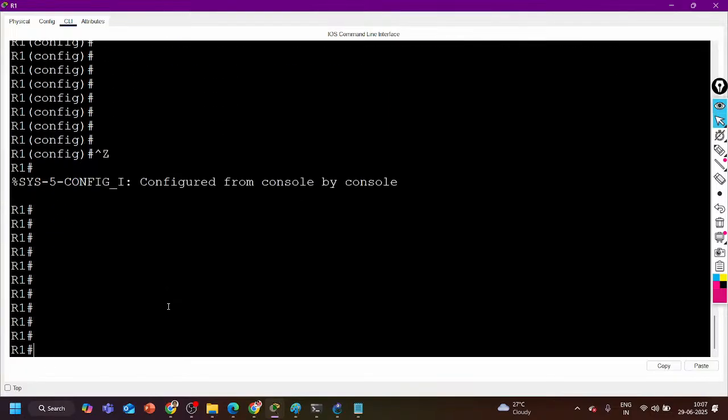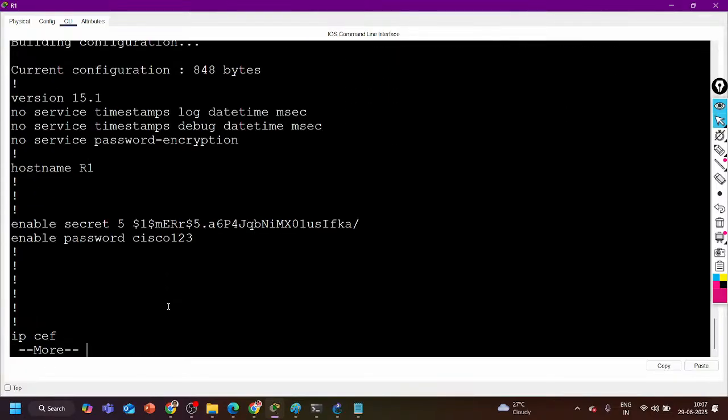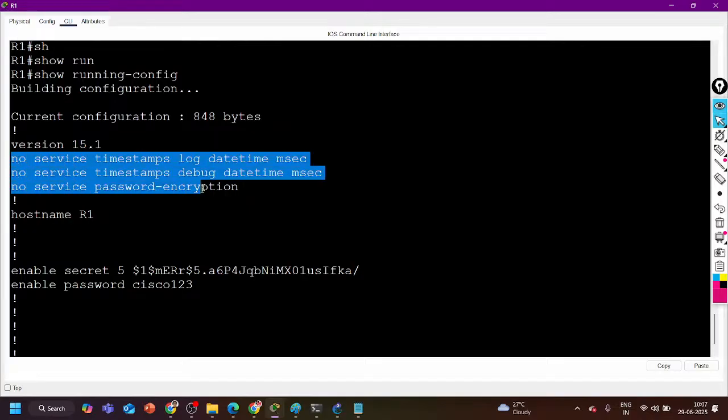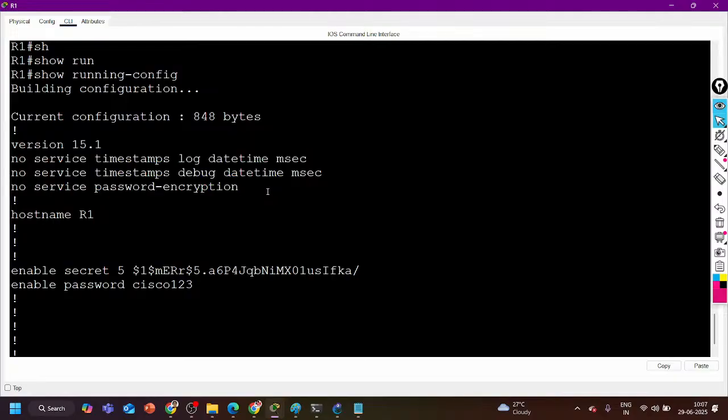Now if I am going to show you the running configuration, you can see this is your enable password, this is your enable secret. Enable secret is an encrypted password. Here is my encrypted host name password. The total size of my configuration is 848 bytes, right? Which version is running? 15.1.